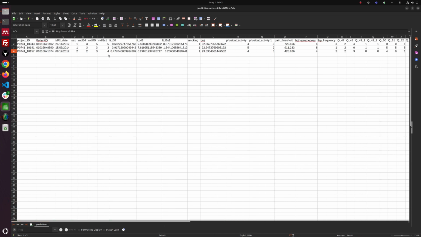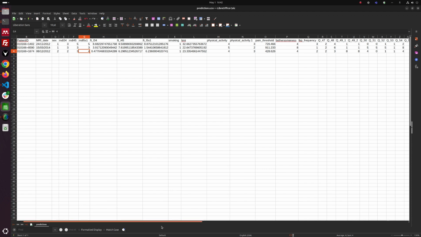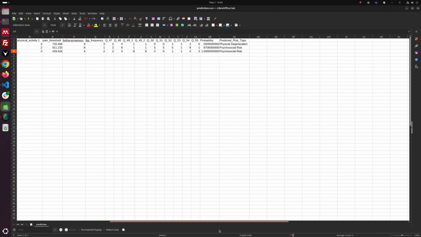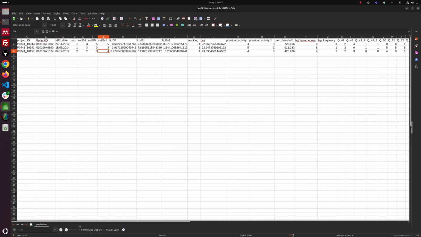So this tool is important in a way that even if you have disc degeneration, if you take a holistic approach of disc degeneration and questionnaire data from Orebro, you can stratify patients into 2 risk groups and make the treatment plan accordingly. Thank you.